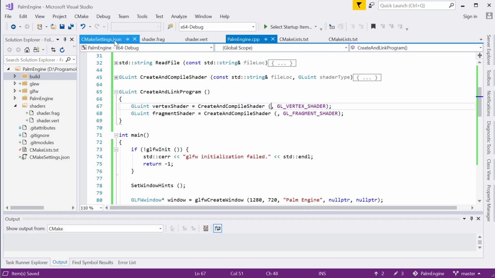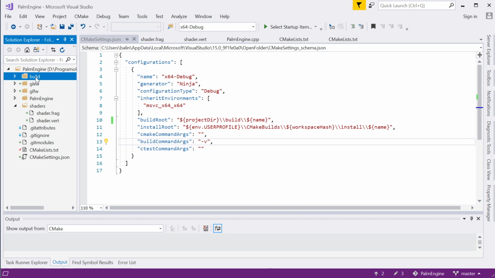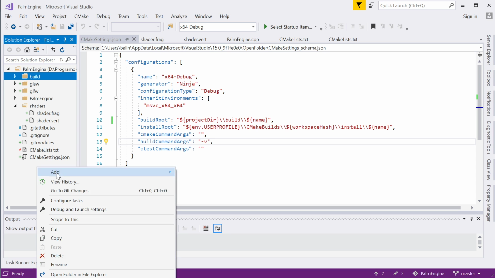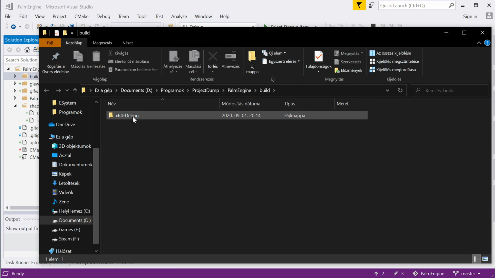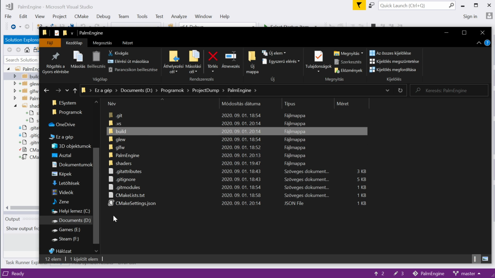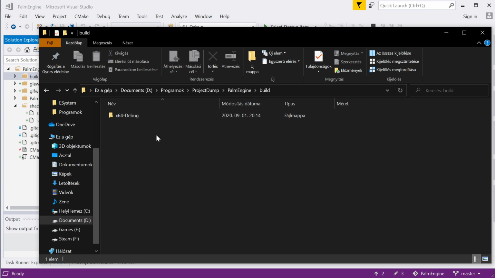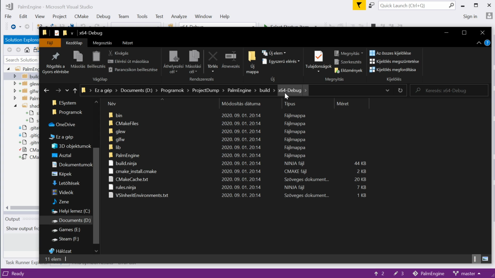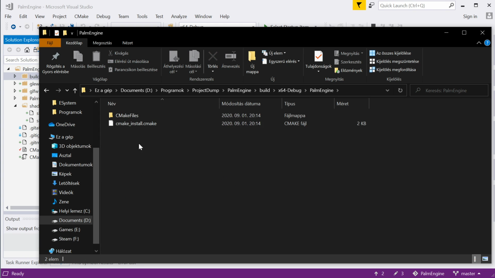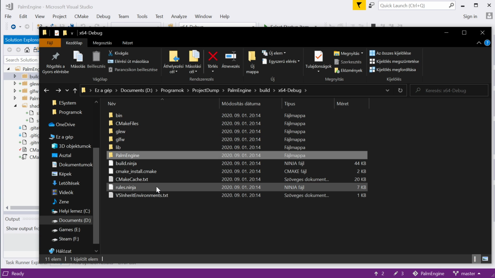But anyways, so now our project or executable would be stored inside build. Let me actually open up the file explorer. So our executable for this entire project would be stored in build, x64 debug, and inside that Palm engine. And here we would have our exe as well.